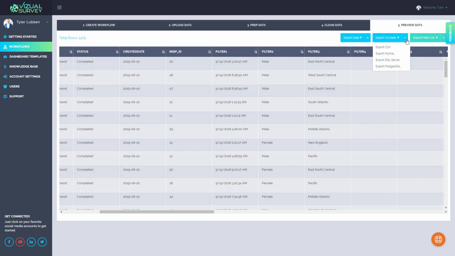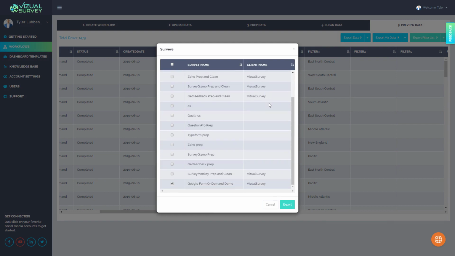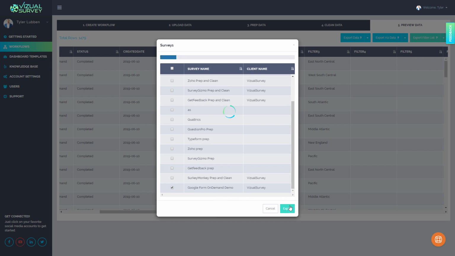So let's go ahead and export the data. Our dashboard templates use CSV. If you want to export the data to a database, you can do it there, but we need CSV for ours. So go ahead and click export to CSV. Here you have all of your different options as far as your surveys and your workflows. If you want multiple or select all of them in one dashboard, then you select all of them and export it. In this one, we just want one of them, which I'm going to do the Google Form on-demand demo survey that we did, and I'm going to go ahead and export that.